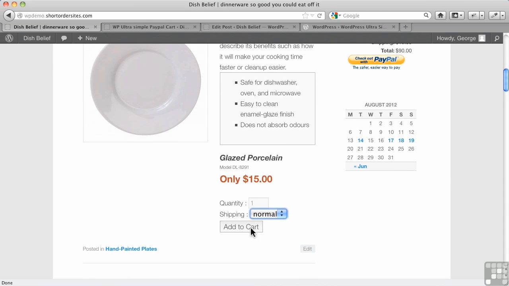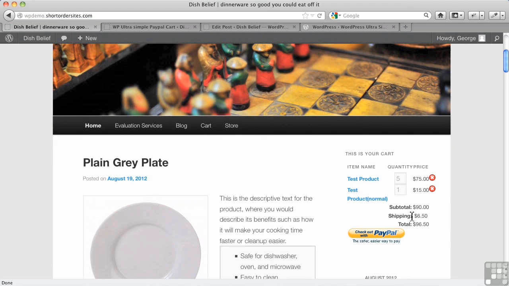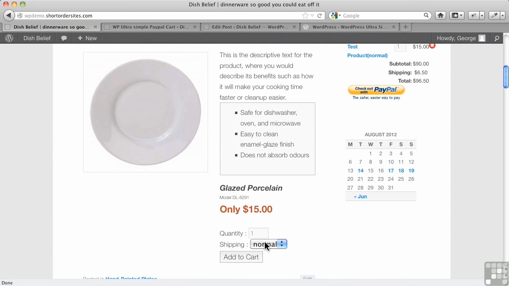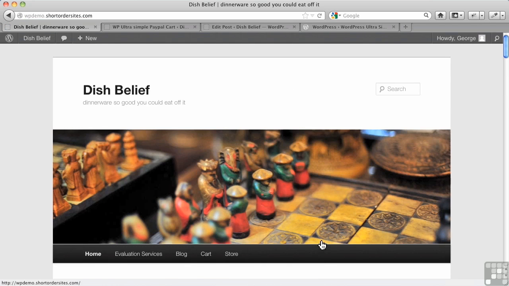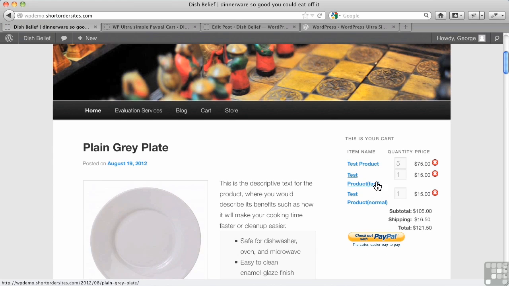And then what we're going to do is we're going to add to cart. We're just going to do normal first of all. So there's our $6.50. And then we're going to try another one at a different rate here. Let's try fast. We'll add another. Now, of course, it's separated them out here because we've got two different shipping rates for the same product. But what's handy, if you had different products at different rates, is it would tell you this one's being shipped at normal, this one's being shipped at fast. And that's a handy visual cue for you when you're going through your shopping cart.